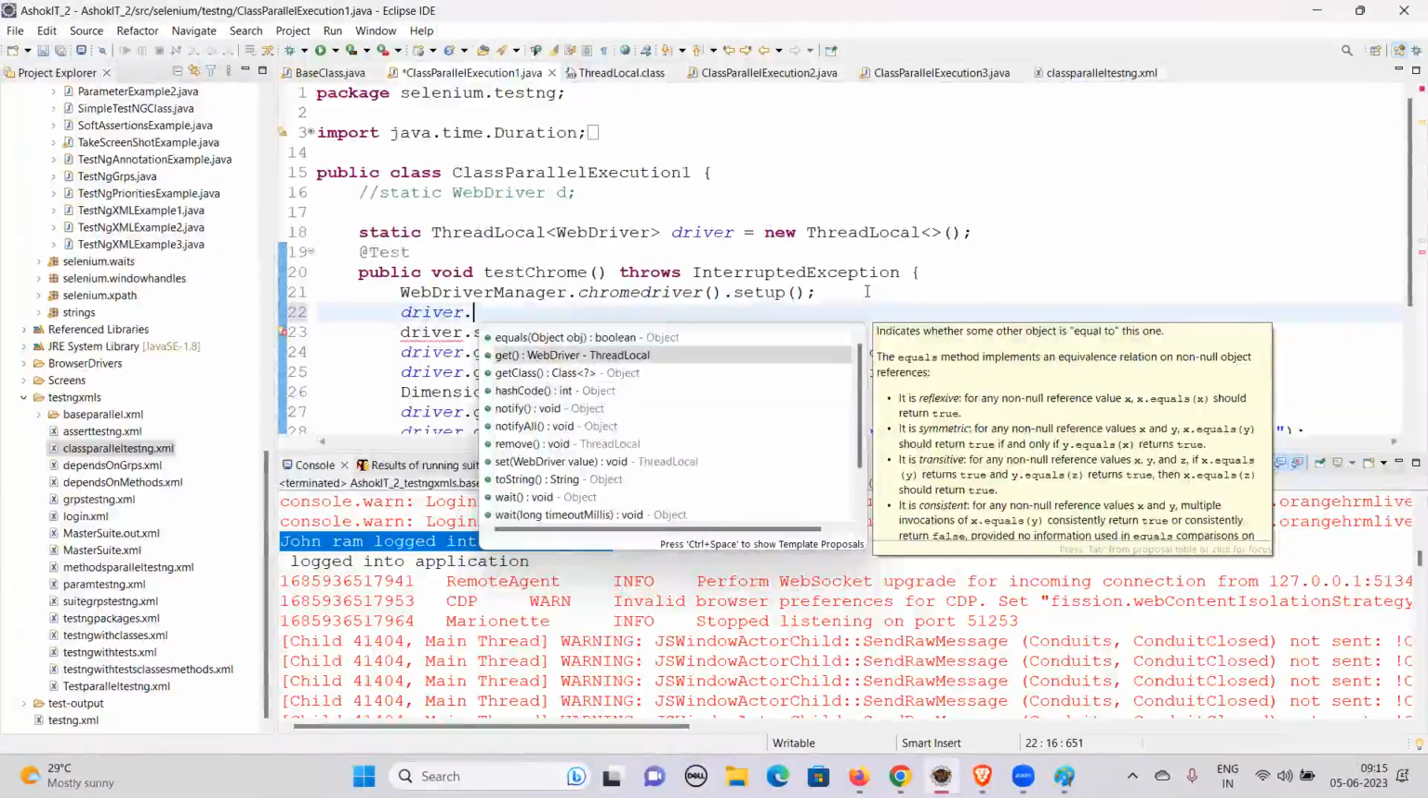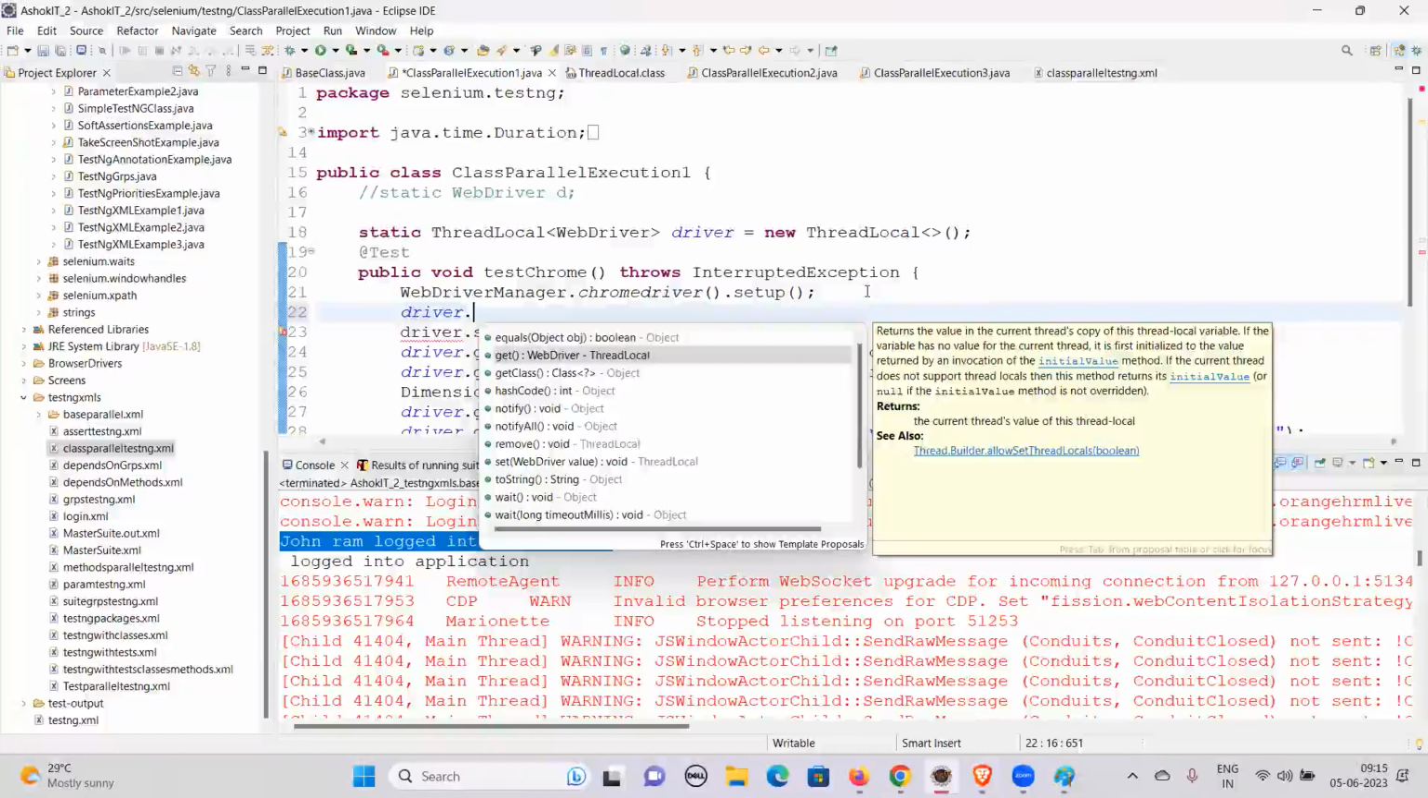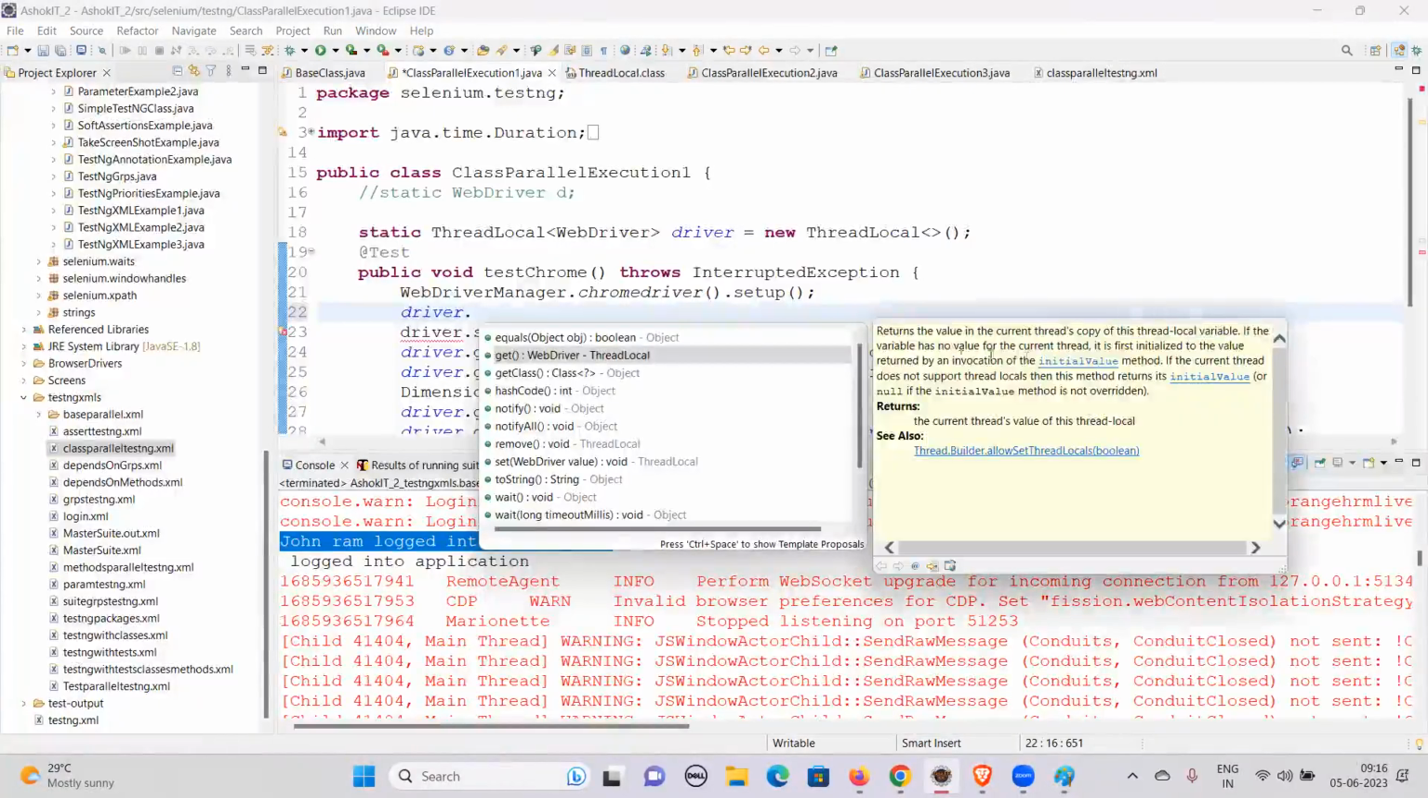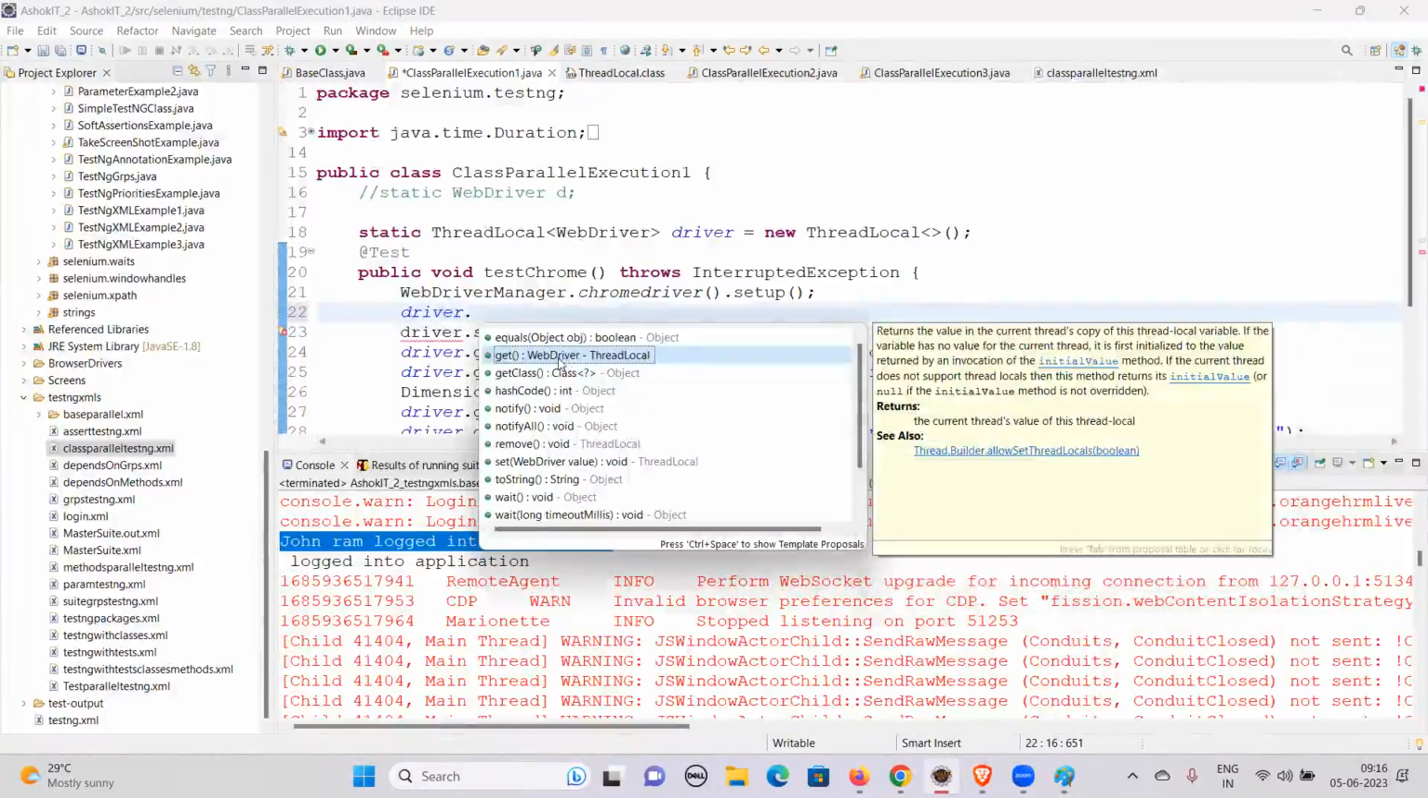Generally, we have two methods that we use. Get is like WebDriver get. It returns the value in the current thread's copy of this thread local. If the variable has no value for the current thread, it is first initialized to the value returned by the initializer. So you can see the return type is the current thread's value of this thread local. This will return the WebDriver object, so the WebDriver object details will be returned back.